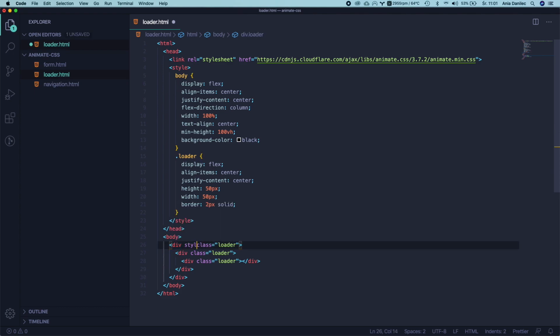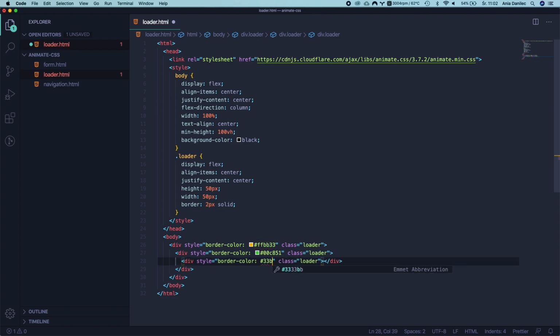So let's add a border color, and this one will be yellow. Now let's copy paste it, just changing the color. This one to green and the last one to blue. Okay.